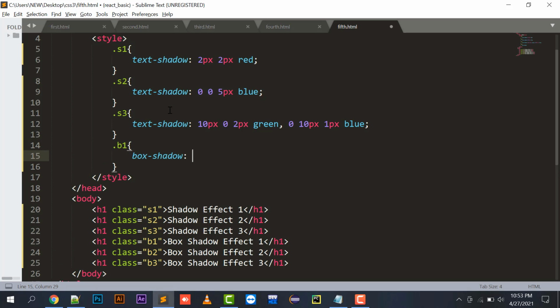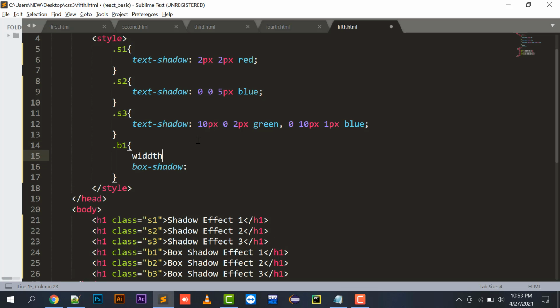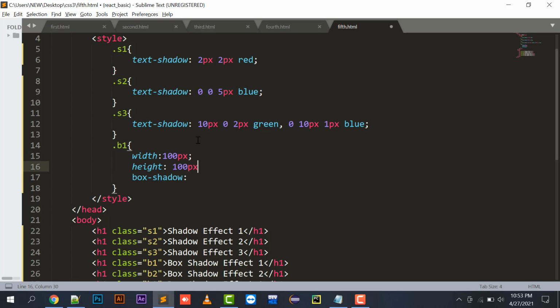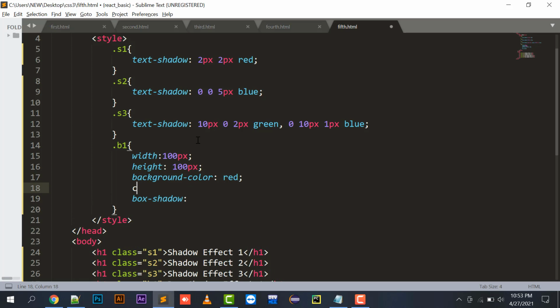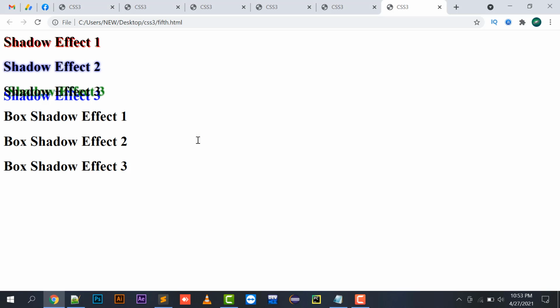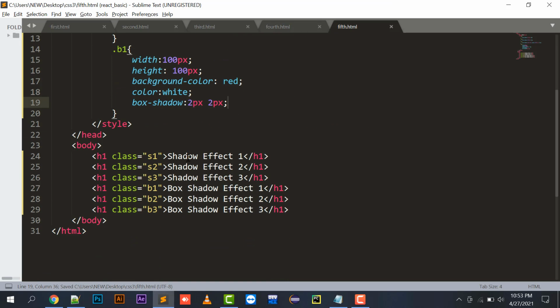If I'm going to give a box shadow, basically text shadow is mostly applied to the text, whereas box shadow is applied to divisions. So I can specify here a division with width as 100 pixel, height as 100 pixel. I can apply background color red, and the upper color is white. I can define here box shadow. It should be 2 pixel and 2 pixel. By default, the box shadow will have the color black.